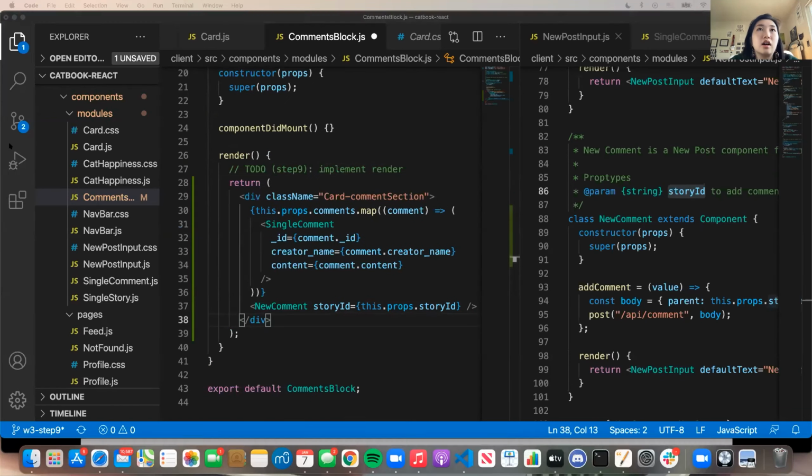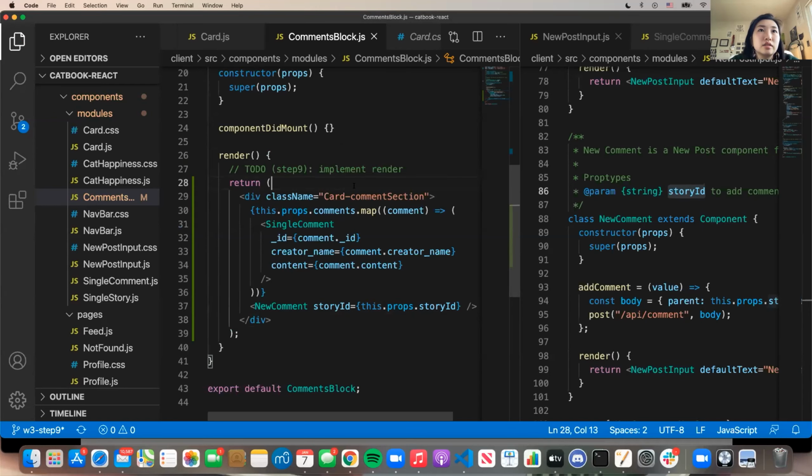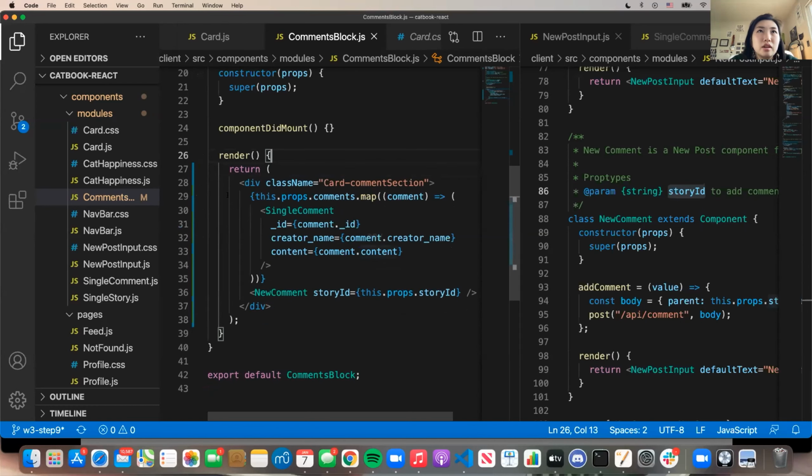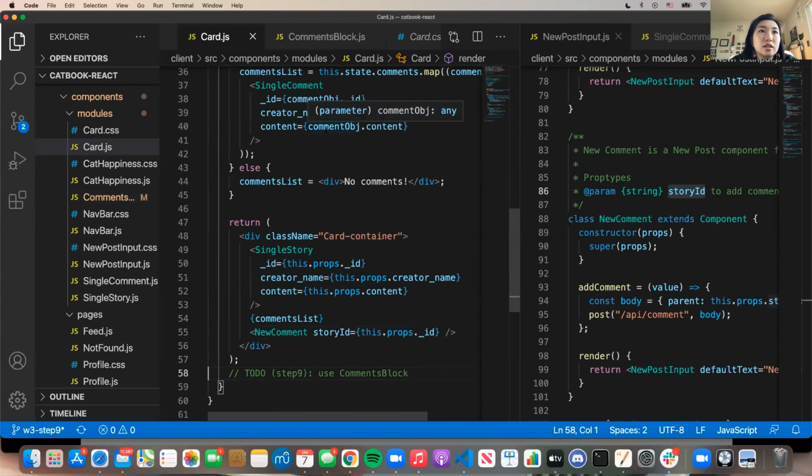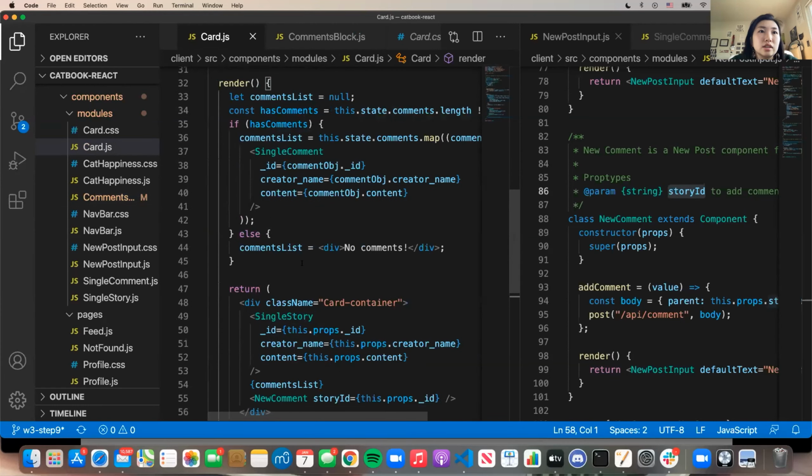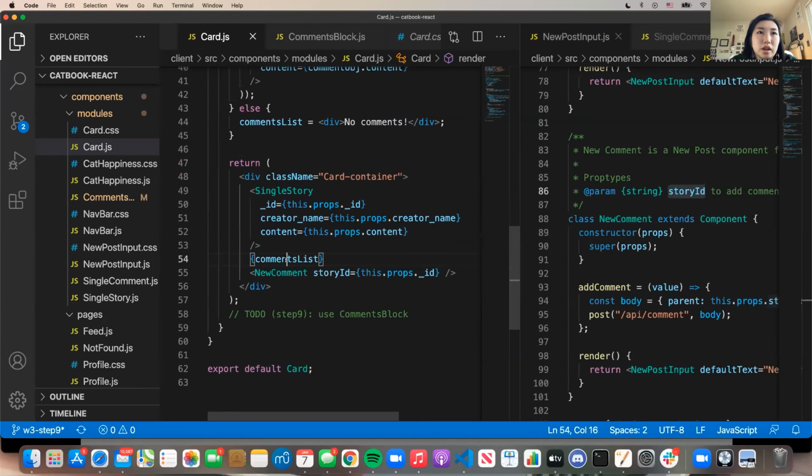So now in card.js, since we made this comments block but we didn't put it anywhere, it's not going to show up. We're going to go back to the render function of card.js. All the way at the bottom, we have this comments list. I want to replace this with our comments block. Actually, this too, because we have new comment in comments block.